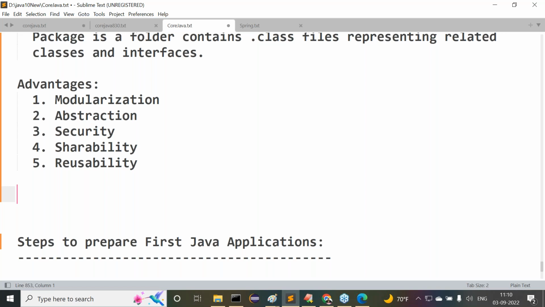Leave this one. Next one is what there, abstraction. Abstraction is nothing but hiding of some data. Once we put something in a folder, is it visible outside of this folder? Once you keep something in a folder, is it possible to see that directly? No. Folder is nothing but package.